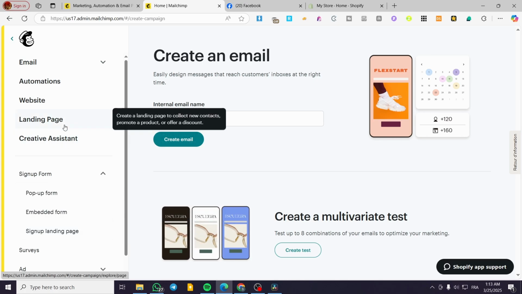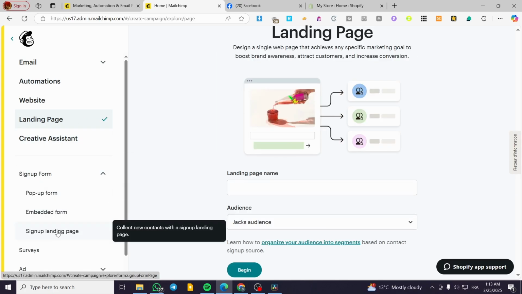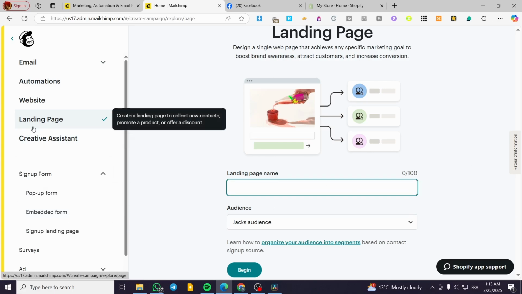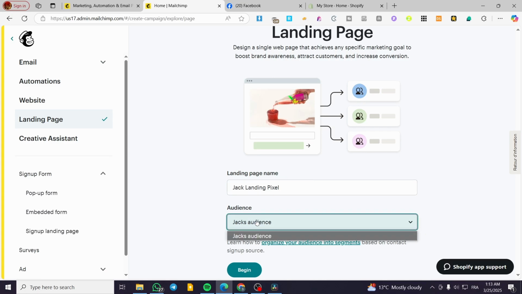It is only set up for standard landing pages, sign up landing pages, and etc. So we're going to have the choice of a landing page. We're going to put a name for it like here, Jack landing pixel, for example, and we're going to have the audience selected as it is. Then we're going to click on begin.